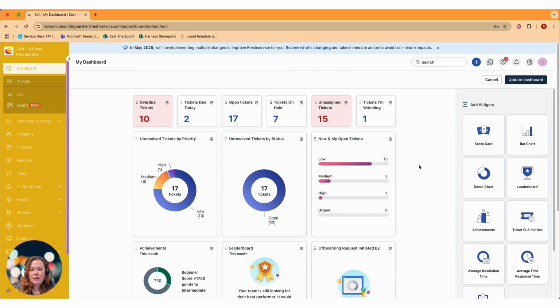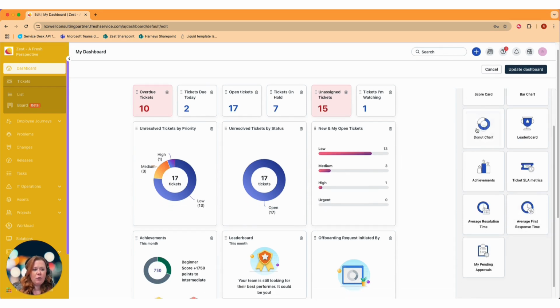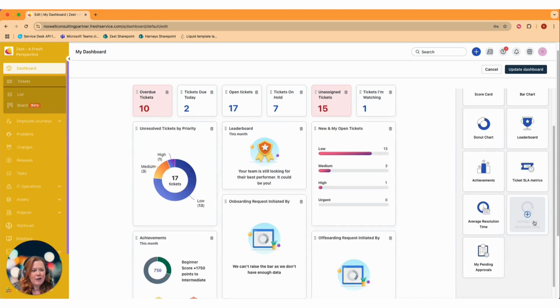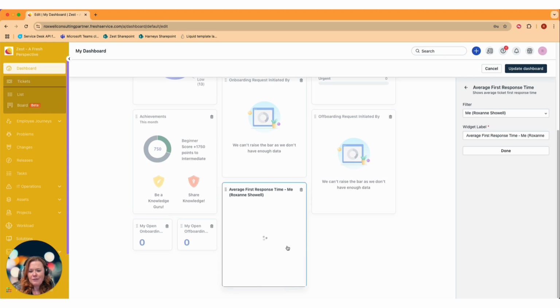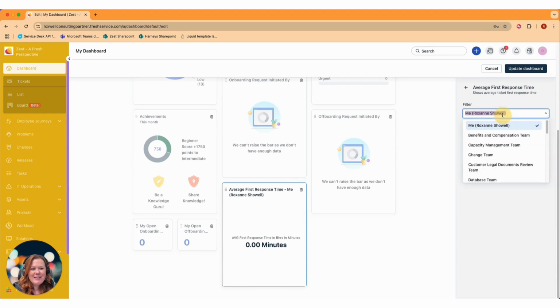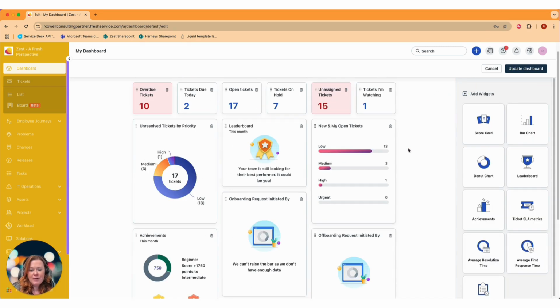This is all linked to the views in Fresh, and we've got all the different widgets down here at the right hand side that we can just drag onto the board as and when we wish. I need to take one off because this has got the maximum number on here, and pull these on. There we go. That's going to default and give me my average first response time, which is probably terrible because this is my demo instance. But you can see here, I can set that to me, I can set it to a specific team, and indeed, I can change the widget label. And that will give me stats about what's going on there. So super easy, super customizable.